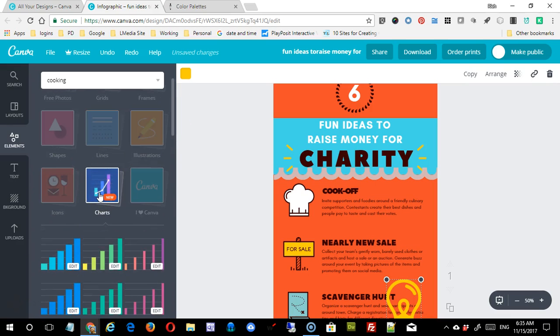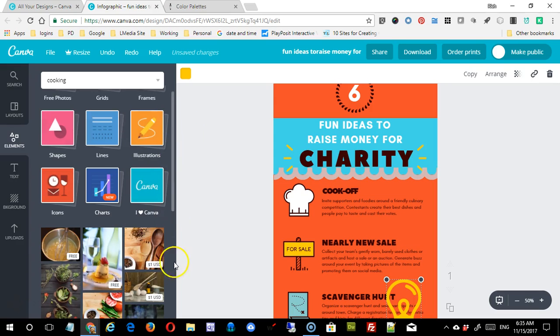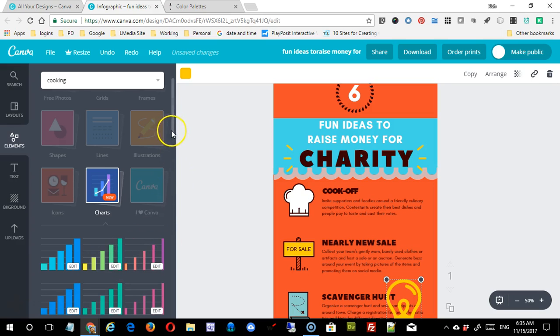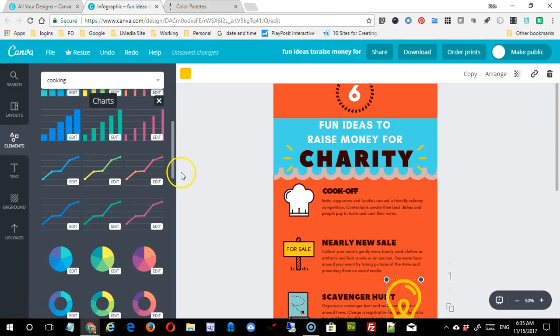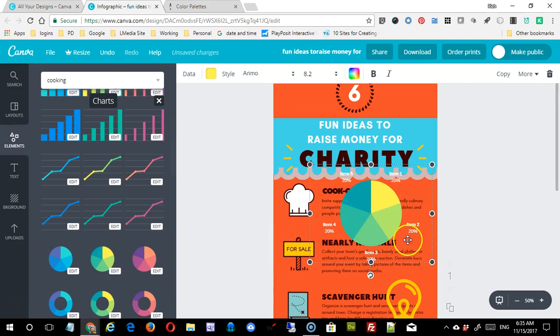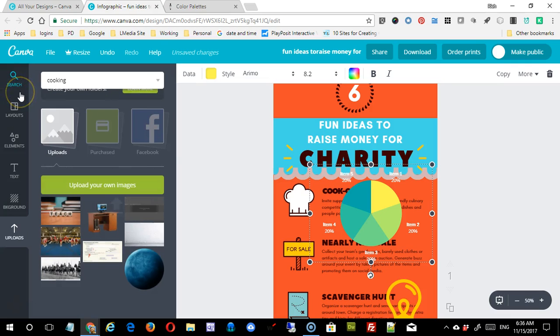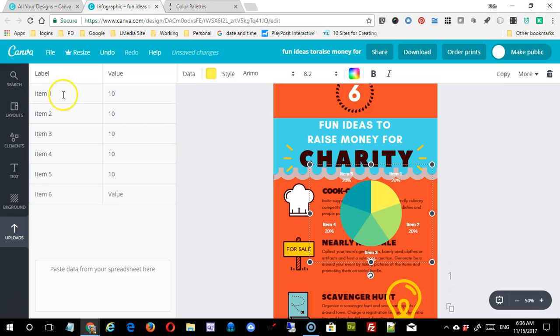Okay, they have this nice feature called charts. This can be really effective on an infographic. Charts. There you go. So let me find an interesting one. There you go. We'll just drag that out there. Now you'll notice that it's kind of a default or generic, but if you double click on it, now you can change the labels.